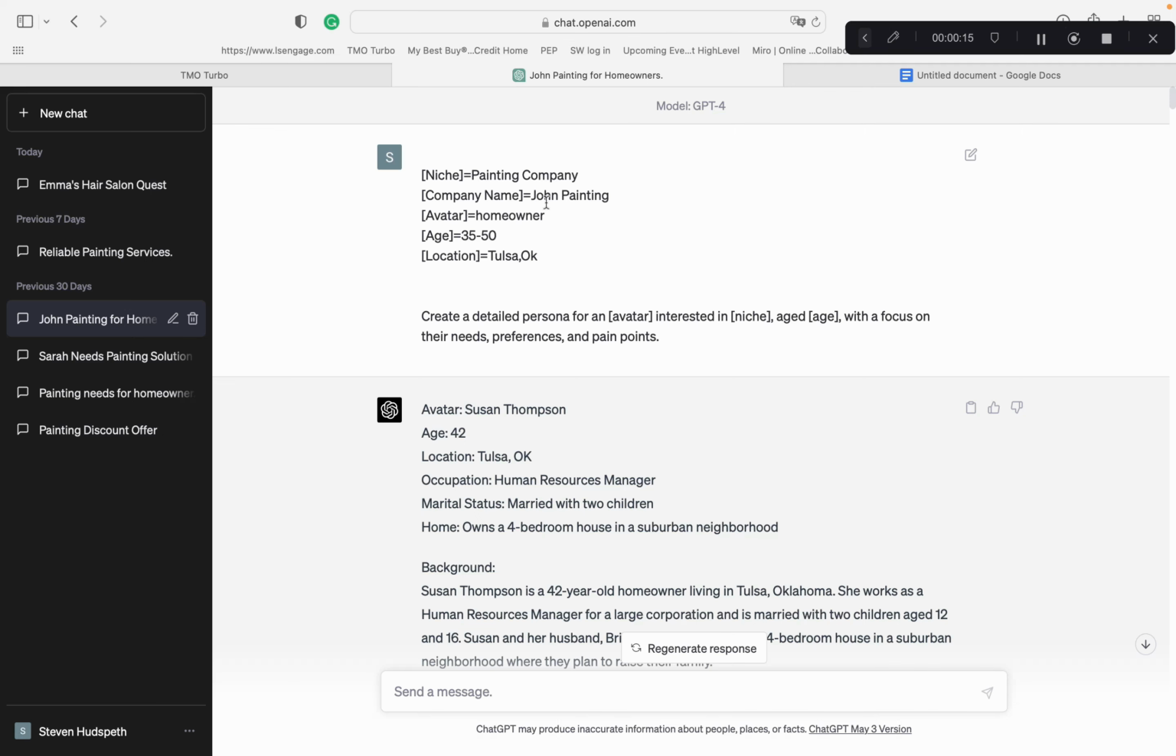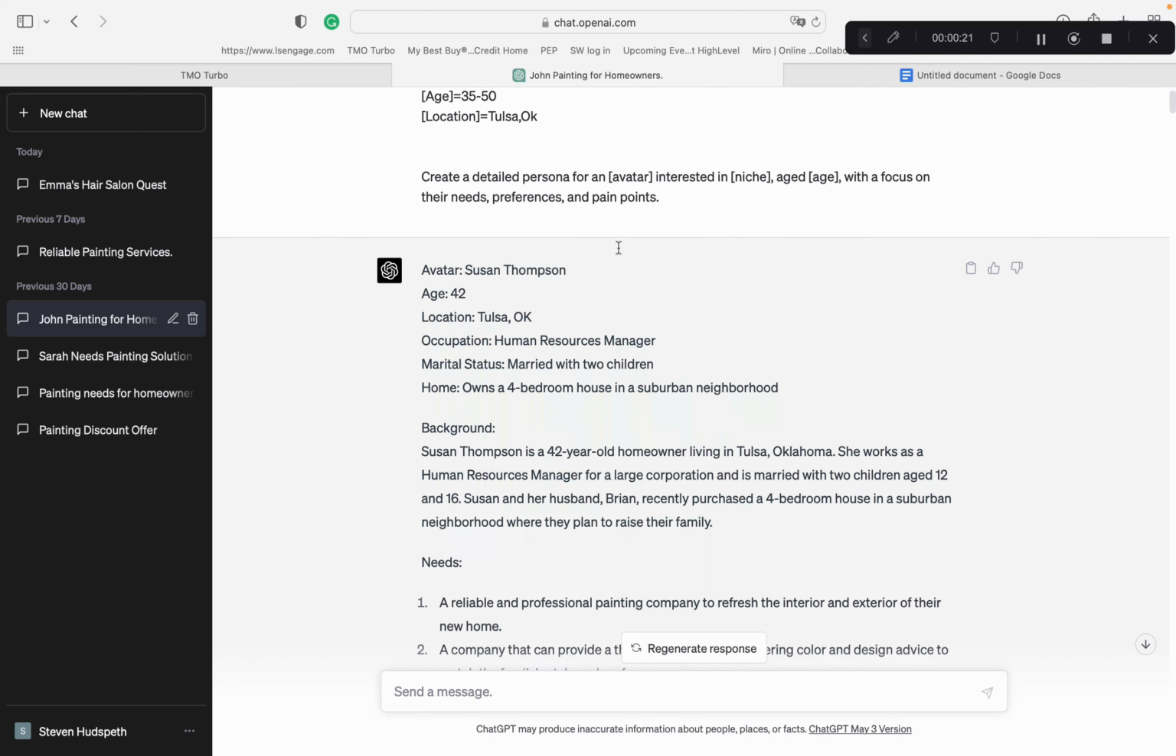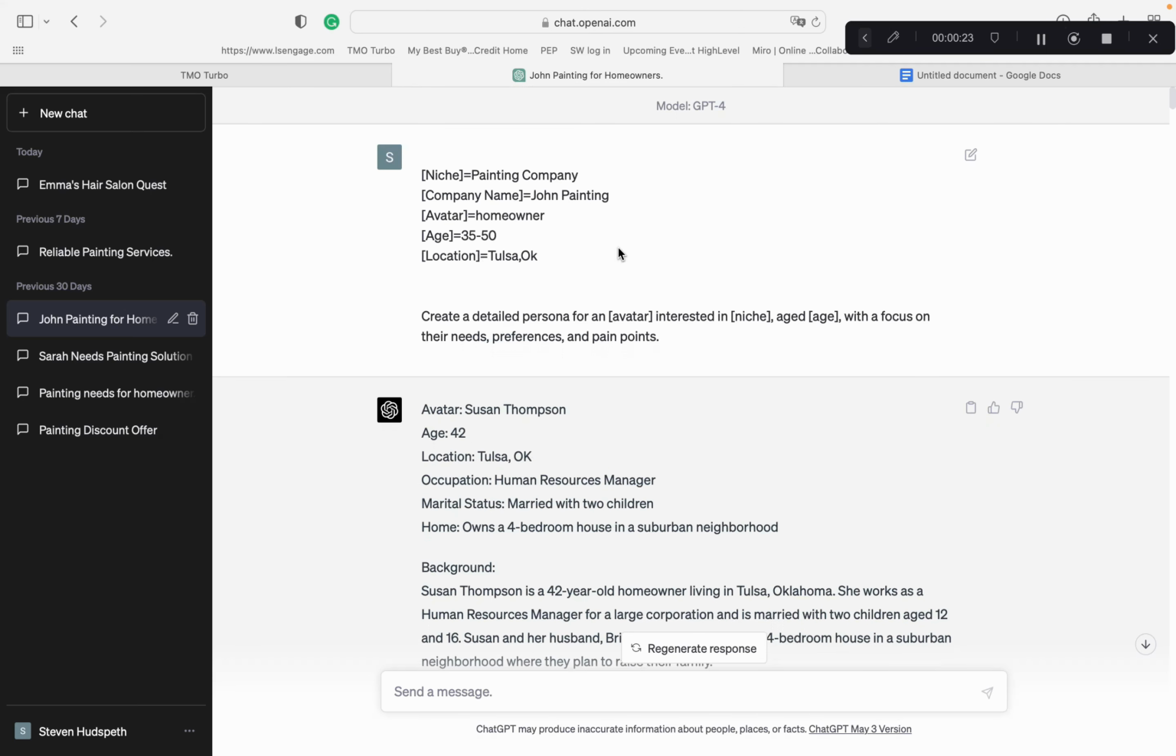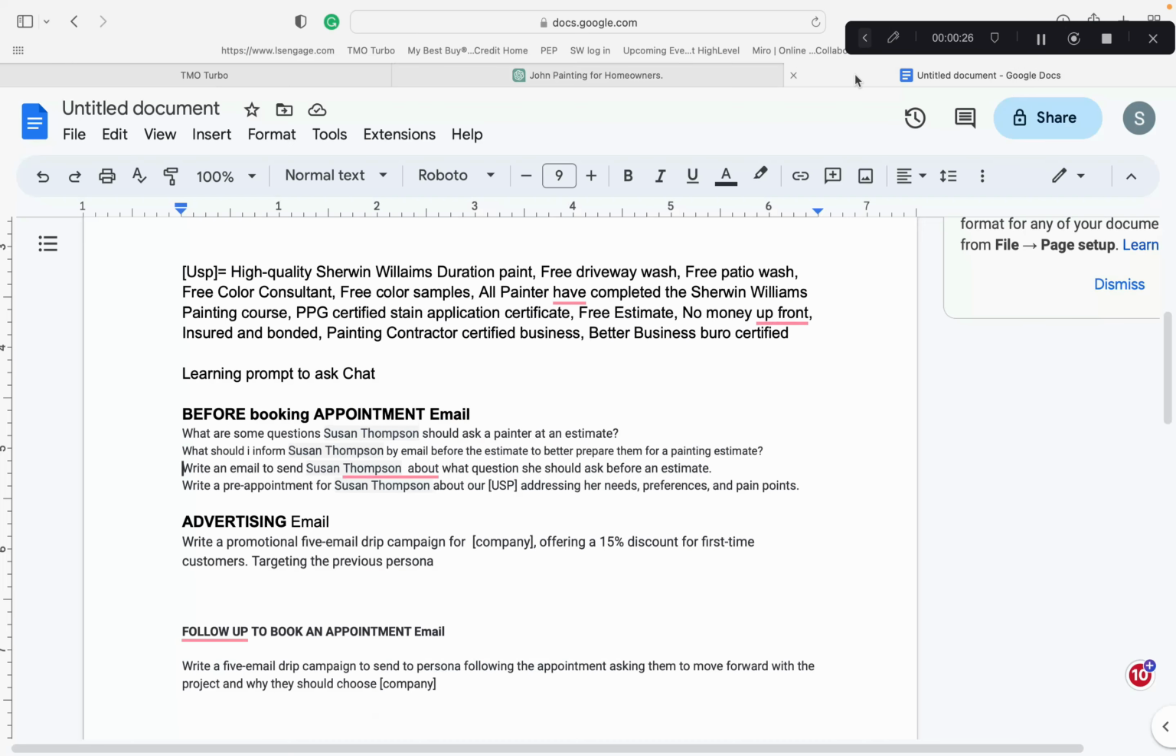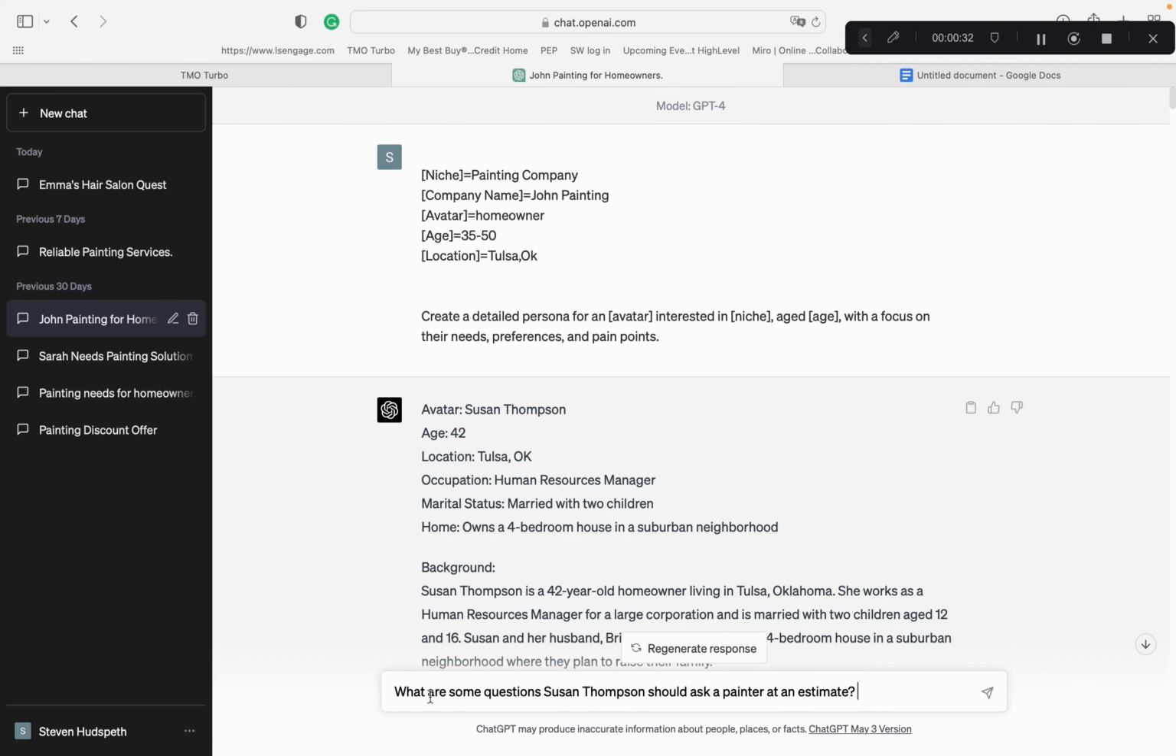Now we're going to get back to it. We're going to stick within John's Painting Company, so we keep all this information that we've created already about the persona, the type of person we're looking to ask questions to. So let me go to my docs here, get my first question. We're going to put our first question in here. What are some questions Susan Thompson should ask a painter at an estimate?